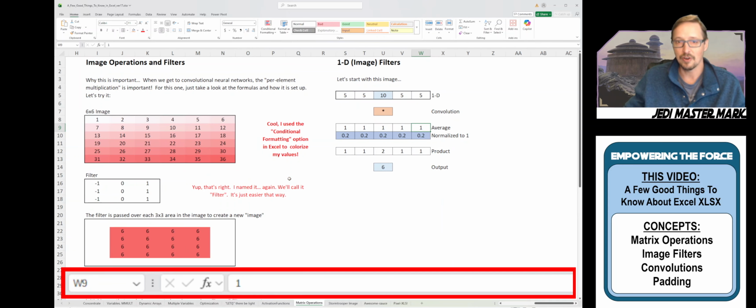So I'm going to scroll over. Here I created a 6 by 6 image. You can see the values 1 through 36. And then I use the conditional formatting option. For those of you that are interested, and this is one of the things that I think is actually pretty cool within Excel, you can highlight all of this, go up to conditional formatting, color scales, and you can select different color scales for your image, or for parameters.